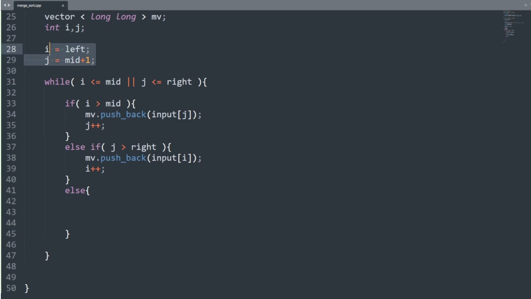So essentially, what is the point here? The point is that the leftmost elements, after the subarrays are sorted, are the lowest values of the subarrays, and because the subarrays are sorted, this will always be true. After we have used that lowest element and pushed it into the merge vector, it will essentially be removed from the subarray logically, and the next element to its right will now be the lowest element of the subarray, right? So what we do here is we have an if statement.